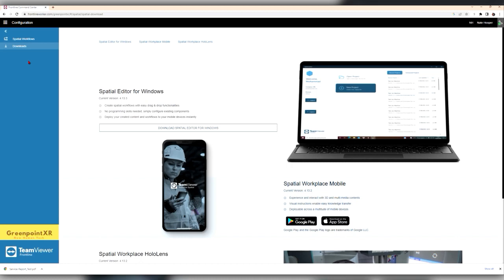Now I have selected the Spatial Editor, which is a 3D software for creating workflows utilizing objects such as OBJ, as in the OBJ file format.